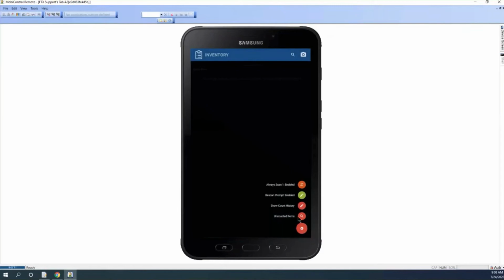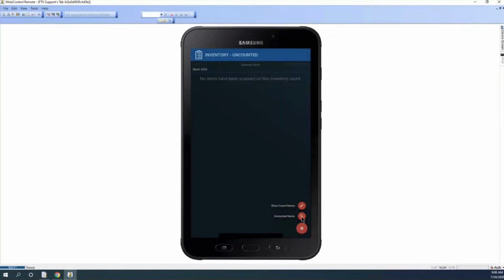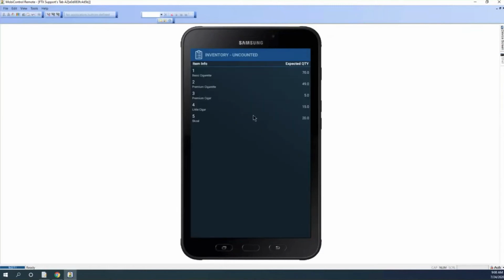And we have uncounted items. These are the items that are in that definition that I have not scanned yet. As you can see, it tells me what item it is and what my expected quantity is.